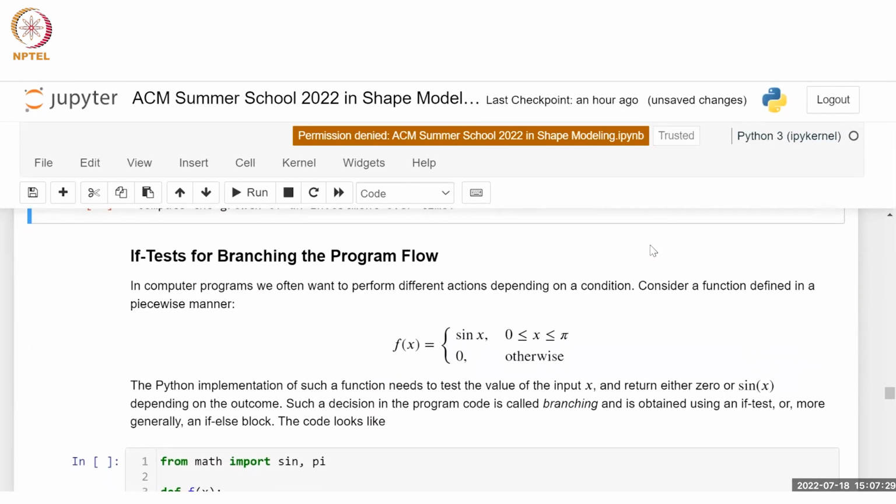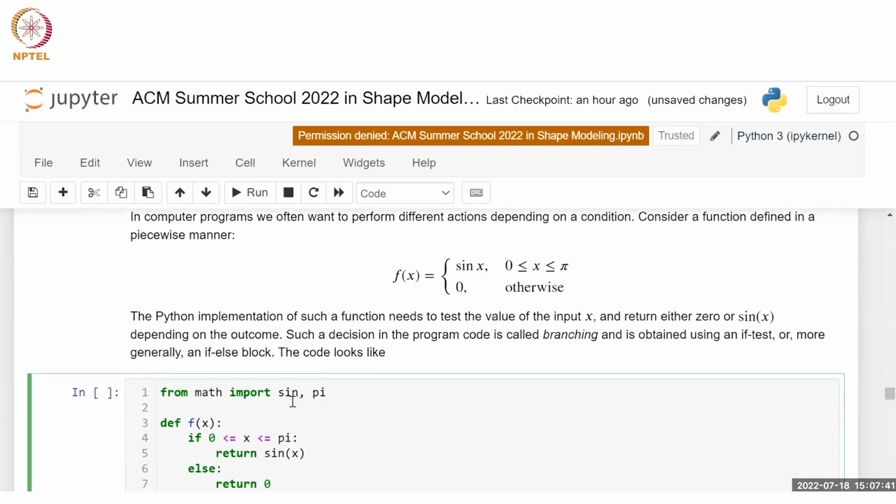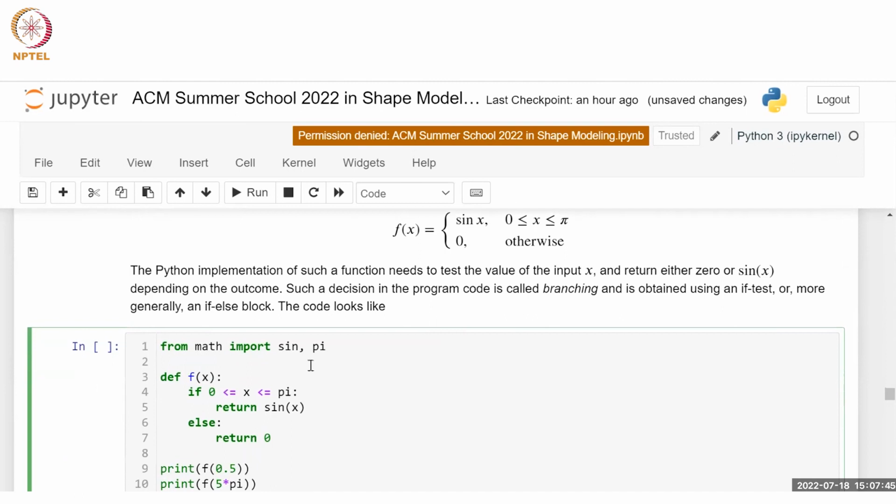Okay, so next is the if test. Suppose you want to define this function. These are defined on the basis of these two conditions. For that we need an if statement. First we need to import sine and pi from math, which we are doing here. After that we define f of x: if the value of x is between 0 and pi, it will return sine x, and else it will return 0.